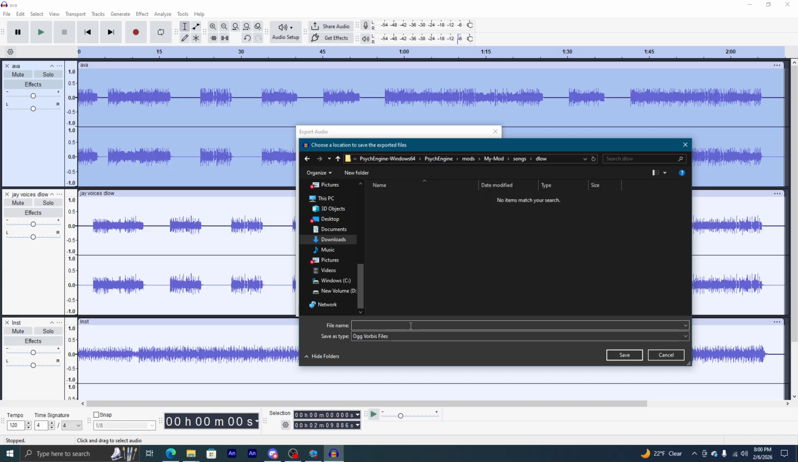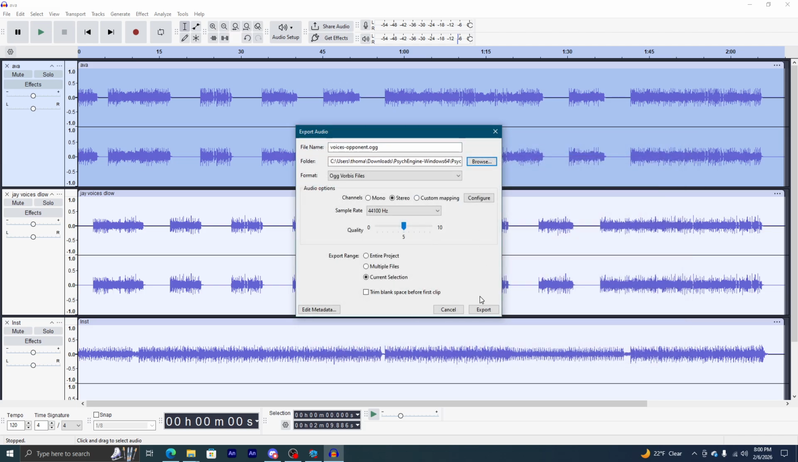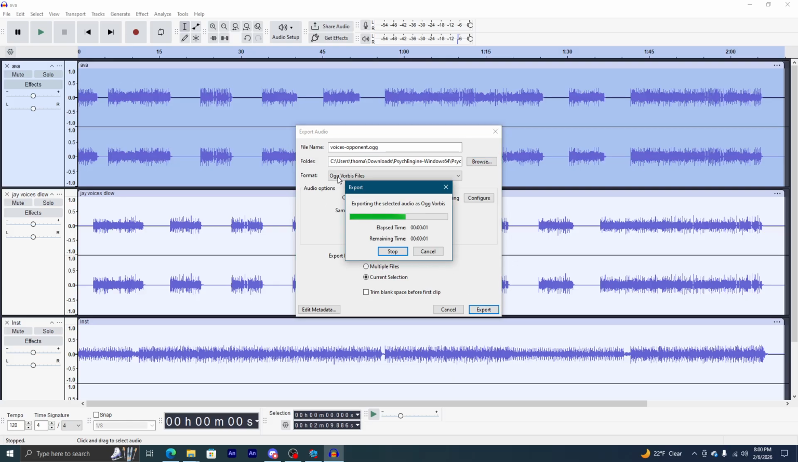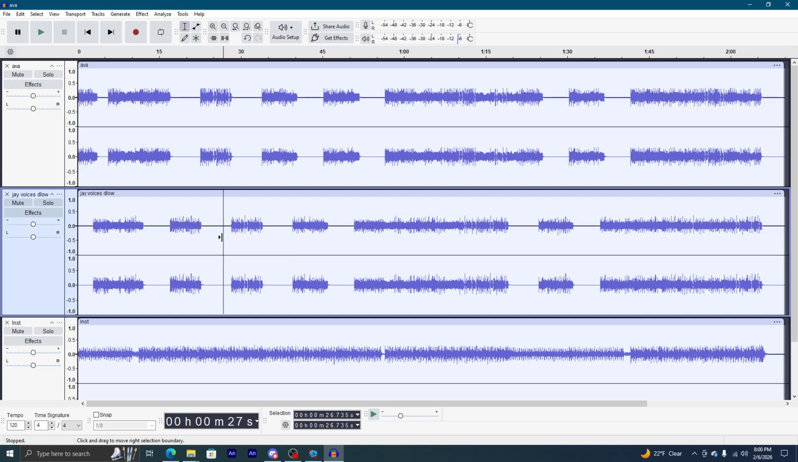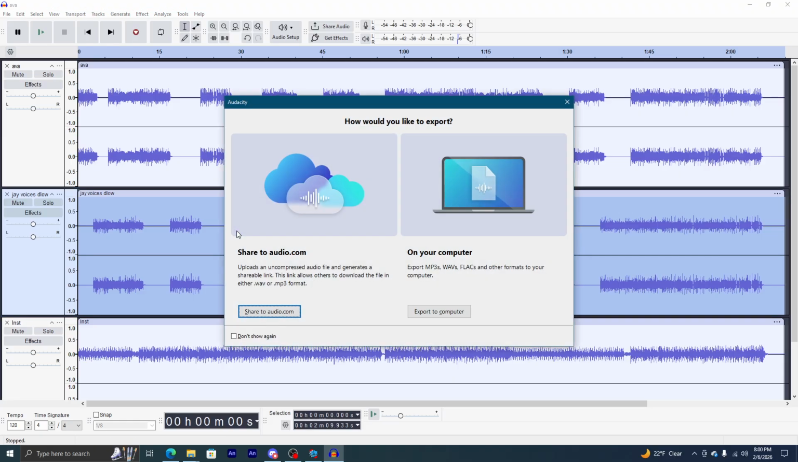And since we have it as D-Lo, we're gonna need to put in voices. Let's say, since Ava is the opponent, it's the opponent. Then, after you have it at the specific location, you press export to computer. And make sure the format is an OGG file. Now, you basically do that for everyone.